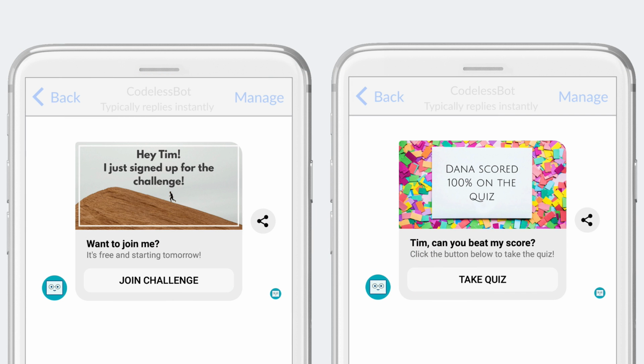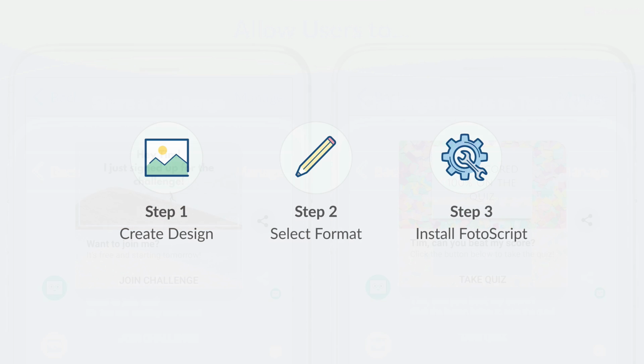To give you a few more ideas, you can also ask users to share a challenge and get their friends to join, or maybe after a quiz, they can challenge their friends to beat their score. With FotoScript, you can easily create a personalized image in 3 simple steps.